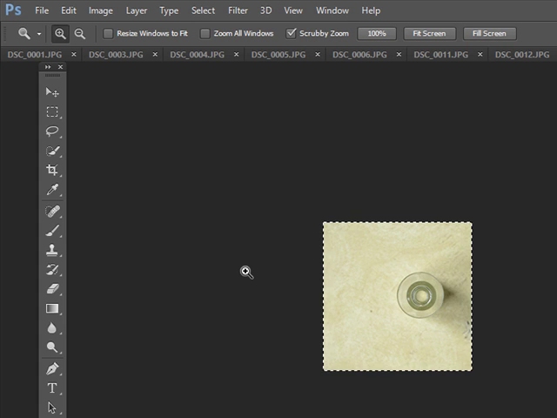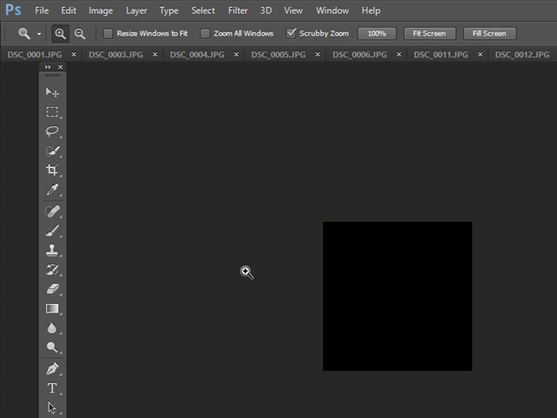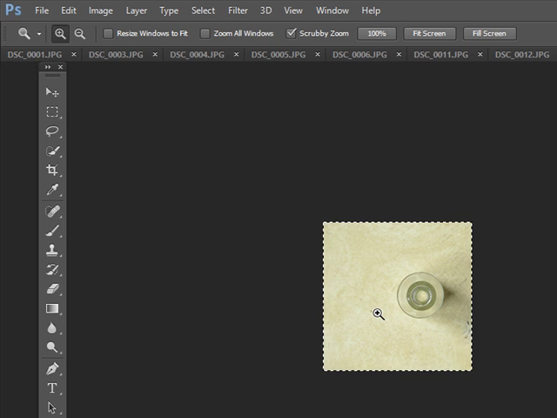And I'm not sure why that's blinking. Photoshop is being very strange for me right now. I hope it's not doing this for you.